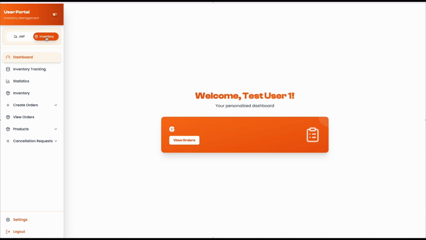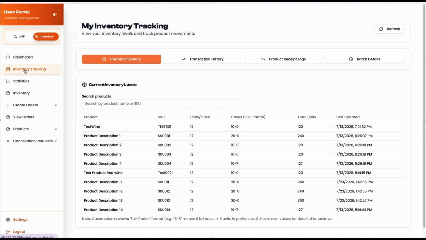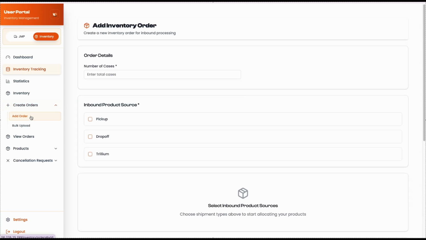Let's start with Inventory Mode. Here, you can track your inventory and view a detailed transaction history for all your products. You can also submit requests to add stock into your warehouse inventory. Simply let your warehouse team know whether the products are coming from Trillium, being dropped off directly at the warehouse, or picked up by your warehouse team.